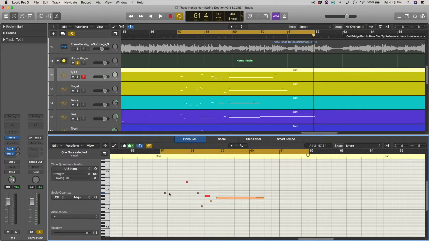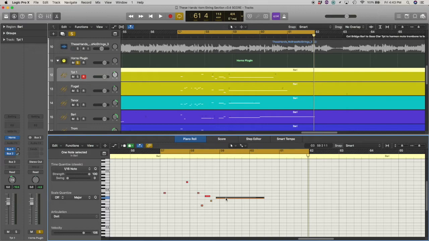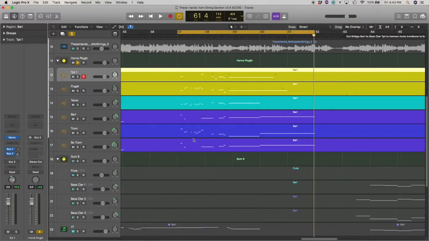Assigning different articulations to each note is as simple as clicking on the note, going over to articulation, and changing it. This allows you to make your scores and performances sound more realistic.